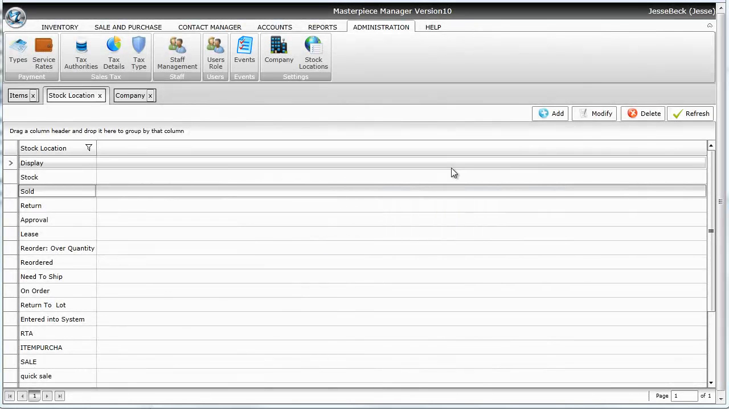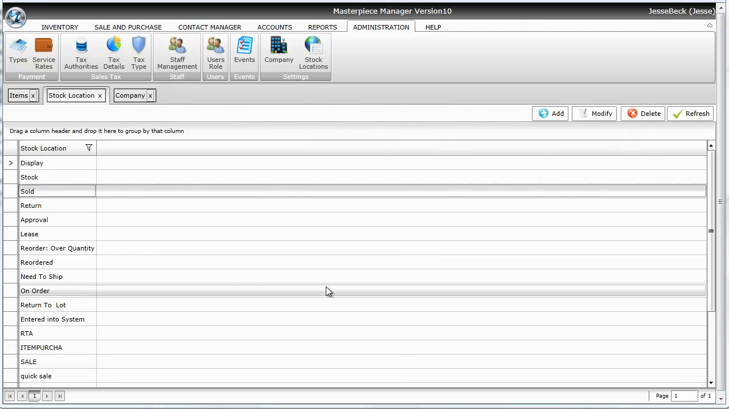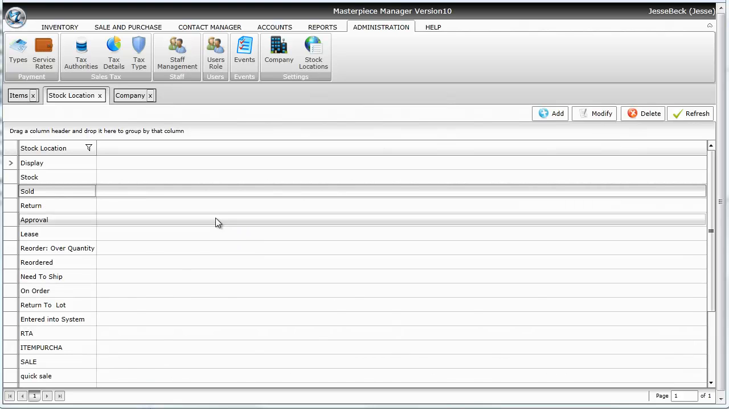In many cases, the stock location is used to indicate the status of the piece. For example, when a piece is sold but not yet delivered to a client, the location might change from stock to on order. And then a stock location of sold indicates that you fulfill the order. And obviously, when you just outright sell a piece, it goes to the sold location automatically.